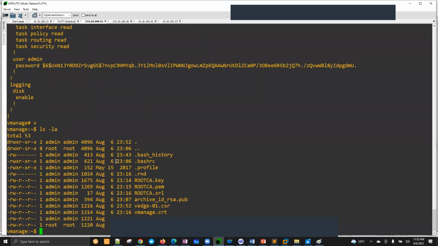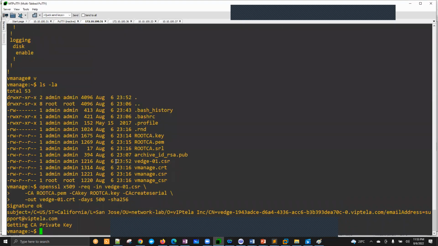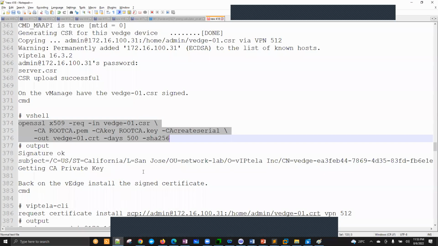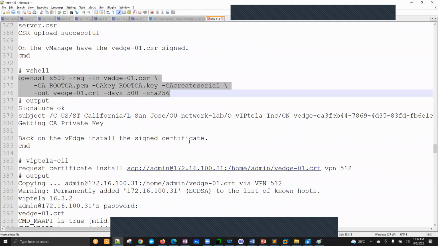So you are there in vManage. Just do that. The CSR has been generated, right? From the CSR, actually the CRT has been generated. The CRT name is this. You can see it as well with ls -lh or ls -la. Your CSR and CRT are here. You can see the bytes as well. Now we are 80% done.